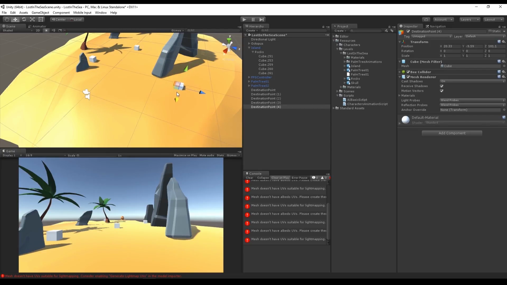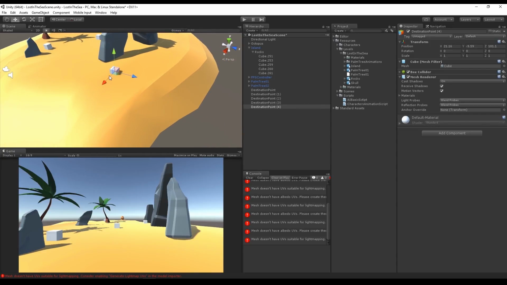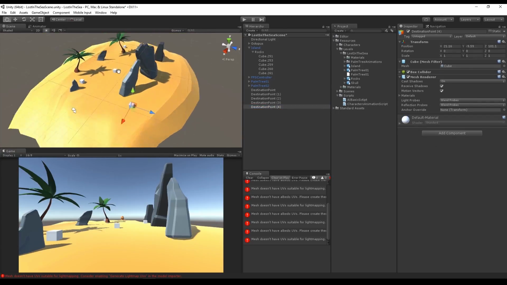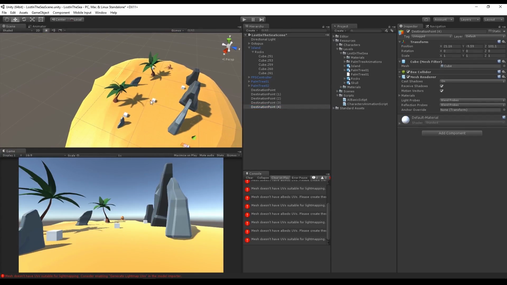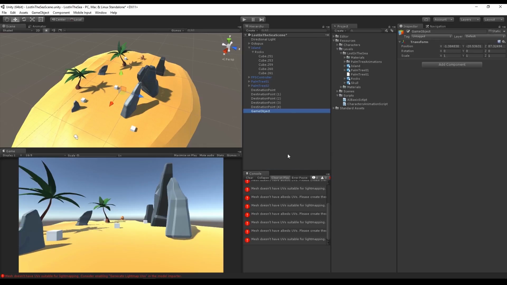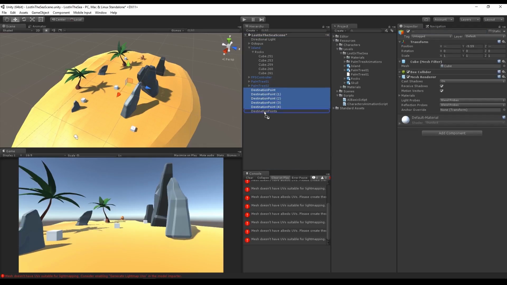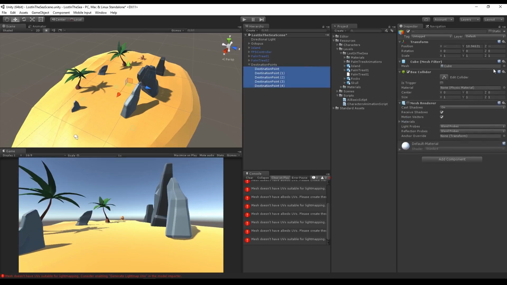And the idea is that destination points are in a place where the agent can go, he can walk, and you can put as many as you want and almost anywhere. And after creating them, we can parent them to an empty called destination points. Select every cube like this and uncheck mesh renderer.